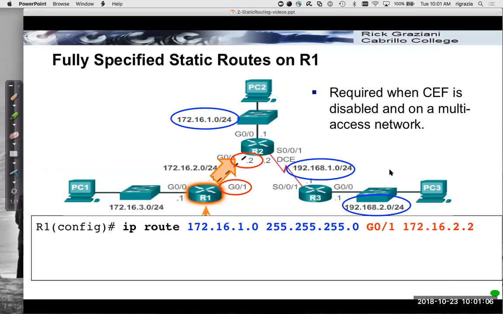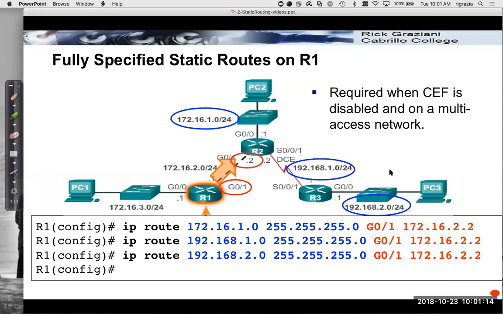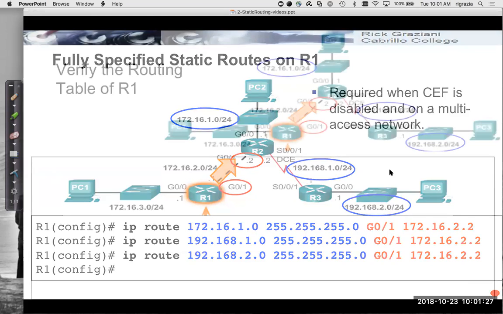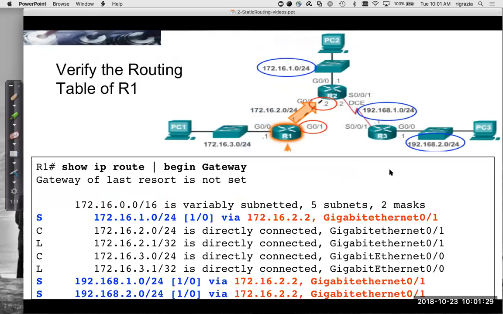You say IP route, the destination network, subnet mask, the exit interface, and the next hop IP address. This is known as a fully specified static route. And we're going to see with IPv6, there's a time when you must use this. We'll talk about that in a later video, one that's coming up. So here we verify the routing table. Notice it has both the next hop IP address and the exit interface.